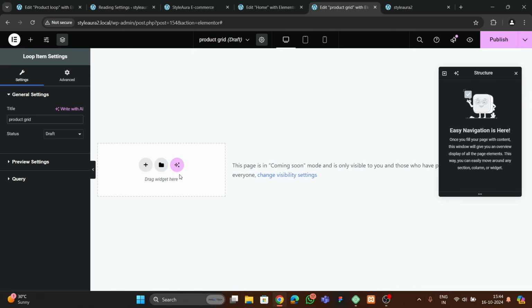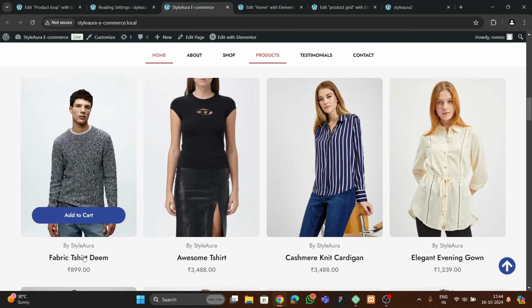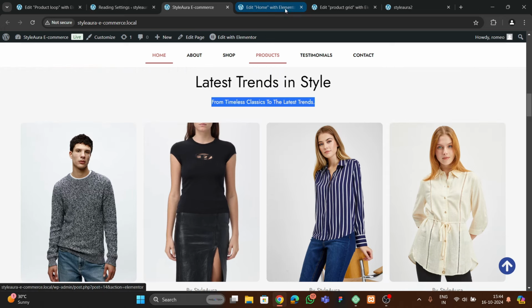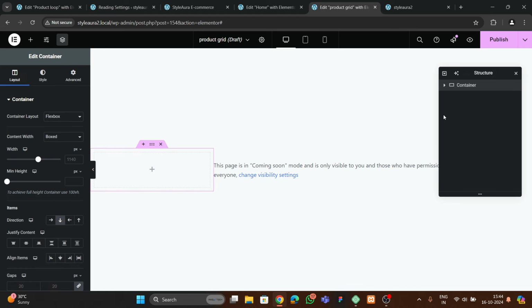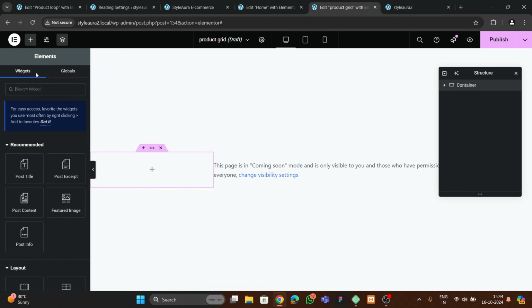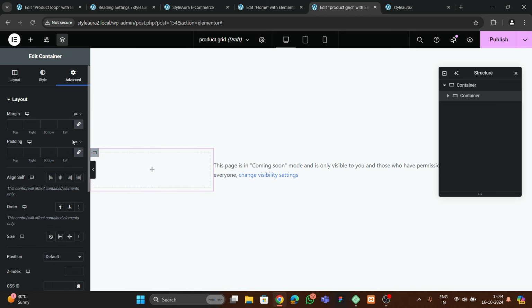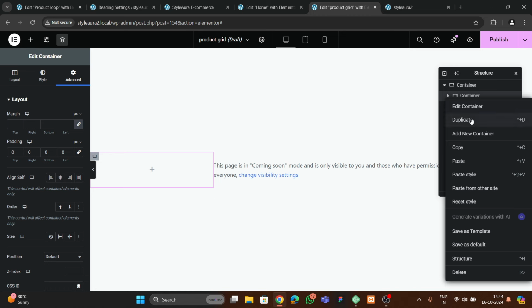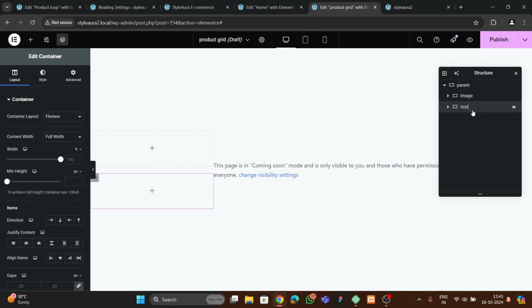Okay, now here you can see that we have an image, and after that we have this content. Okay, so now we have to go to the loop here, and here we can use a flex box. We can drag and drop a flex box here like this, and after that we're gonna make this full width, and in the advanced remove all the paddings. Then after that we're gonna add one more container, make this full width and remove all the padding, and let's duplicate this container. So this is the parent div, and this is the other one. Okay, so this is for the image, and this is for the text.